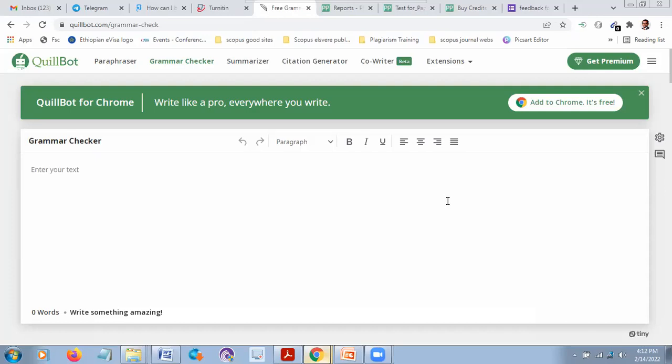It will be detected by the computer. It will be detected by the tool, and the journal will consider it as plagiarism. That's enough. They don't want self-plagiarism or source plagiarism. They don't consider all these.